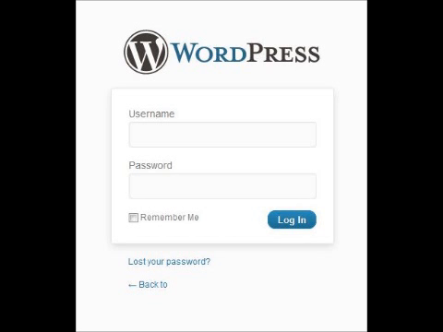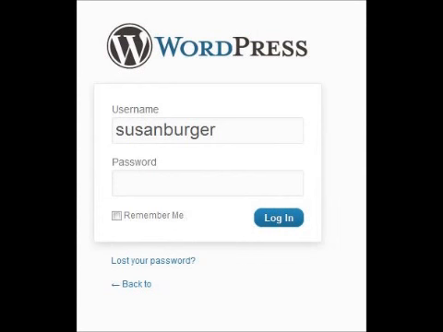When you get there, you're going to have a login page that looks just like this. So it's the WordPress login page, and it looks the same for everyone. So you're going to use your username, which is Susan Berger. All lowercase, no spaces, capitals, periods, hyphens, nothing. It's just Susan Berger, and that's your username.